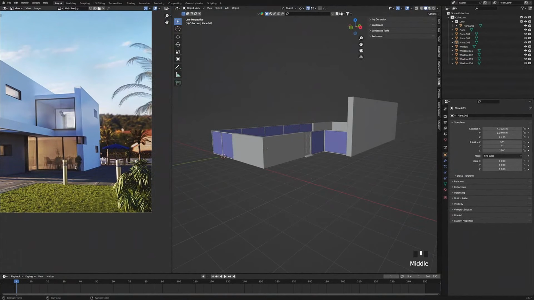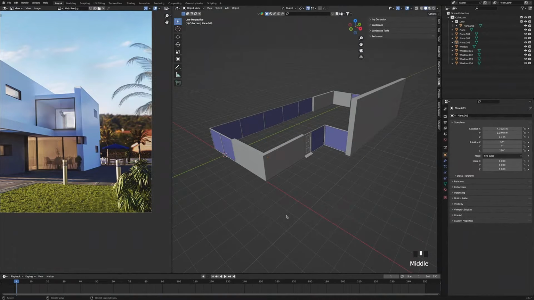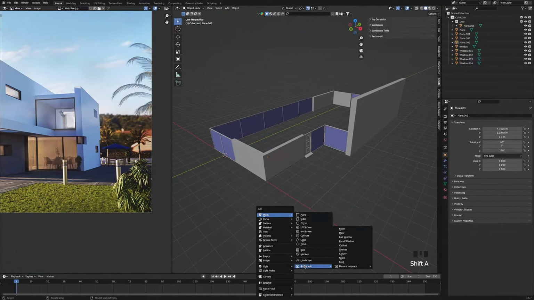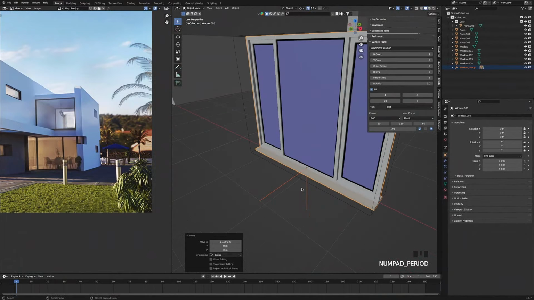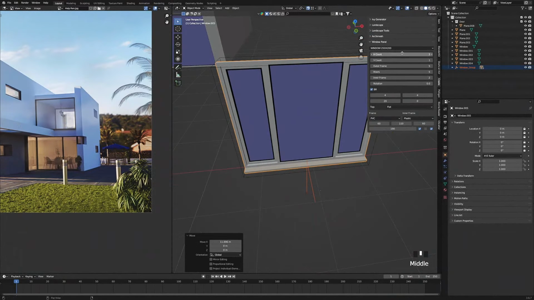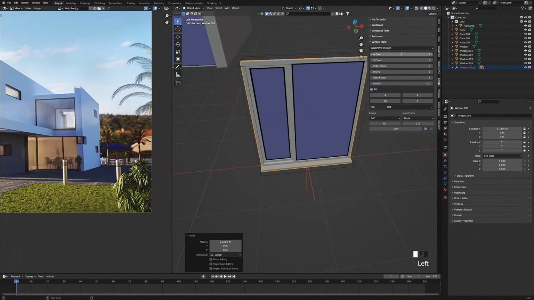Okay, the next thing we're going to add to the scene is this window at the back of this wall over here. So I'm just going to press Shift A, go down to Archimesh, and when I click Panel Window, press G, X, and just move it along. Press the full stop key to zoom in. We're going to change the amount of panels to 2. We're going to keep the frame because it's a window inside a wall.